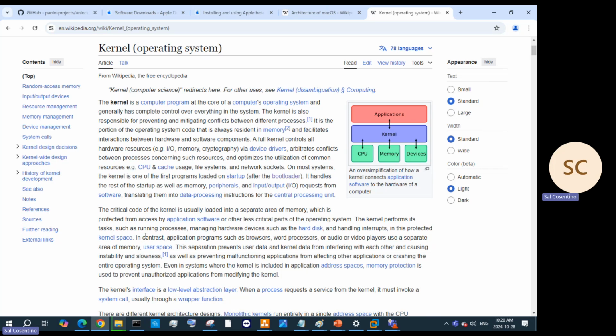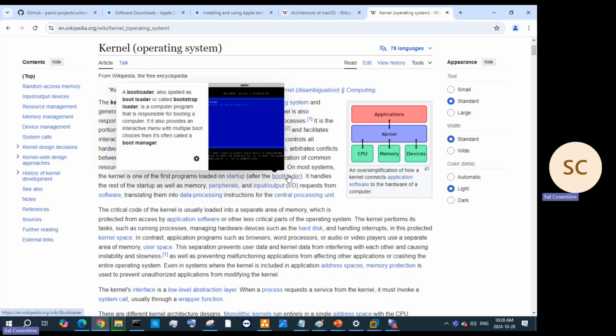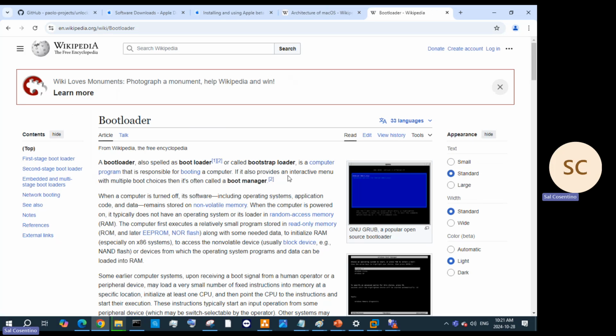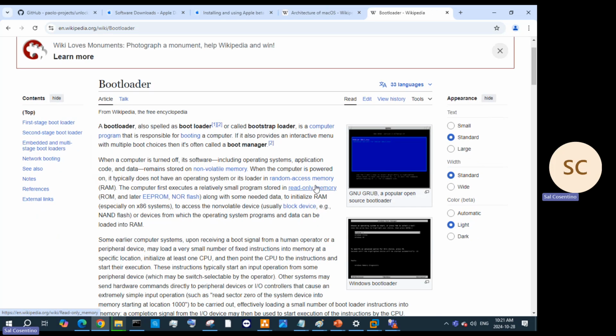It performs the different tasks. It runs the processes. It manages the hardware devices, like your hard disks and all the interrupts, and it's protected in that space, right? One of the most common things is that the kernel is one of the first programs that's loaded after the bootloader. And what is a bootloader? Understand what bootloaders are.